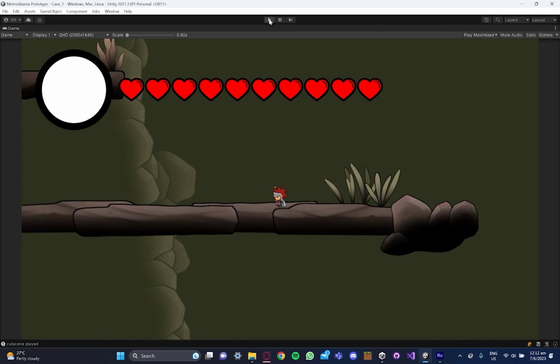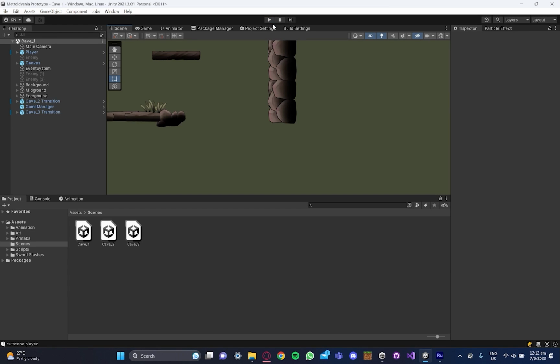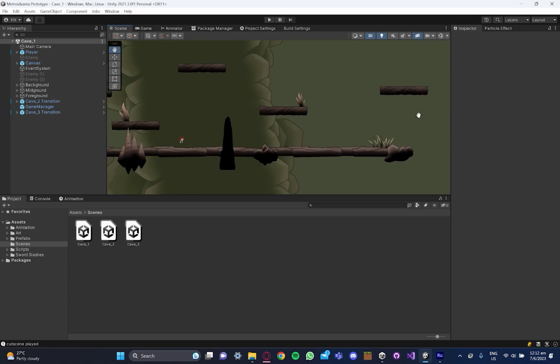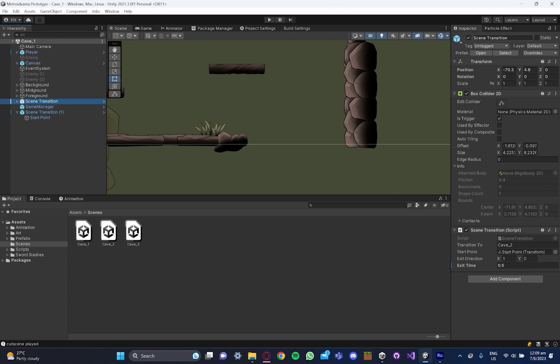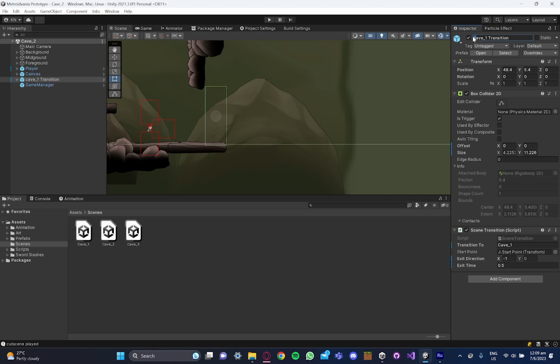We can leave the variables as 0 here since the player is simply falling out of the scene transition, so no cutscene is required. And now if we test the scene transition out, we should have a smooth scene transition with the player jumping out. I also like to rename the scene transitions according to the scene they're transitioning to, just to make it easier to keep track of.